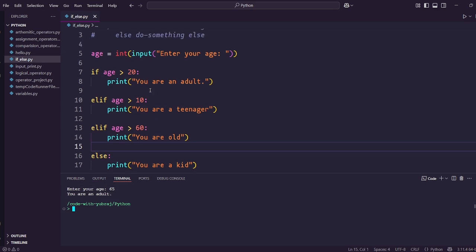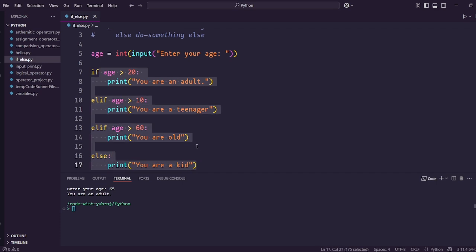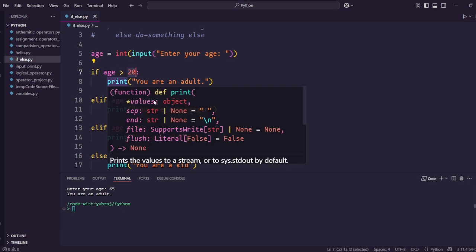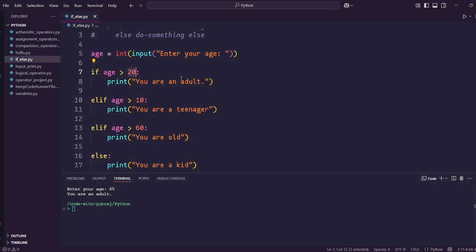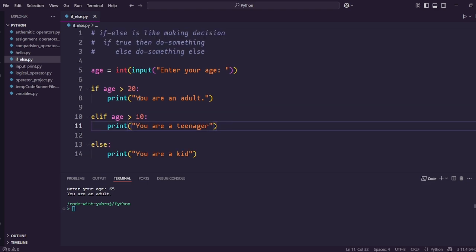Why? Because in an if-else statement the order of the conditions matters a lot. Here, the first condition, 65 is greater than 20, is true, so it doesn't check all the other else or else if statements. So whenever you write an else if statement, you need to make sure that the order is correct. Let's move this block from here to the top.